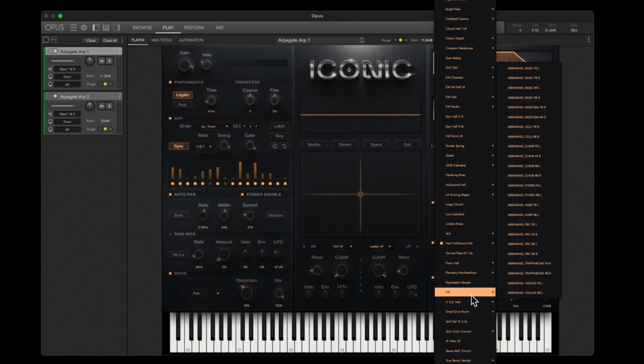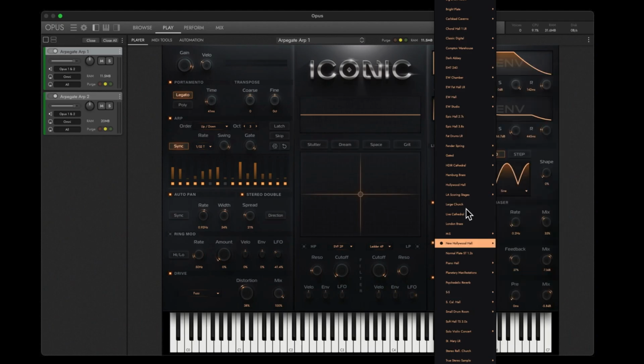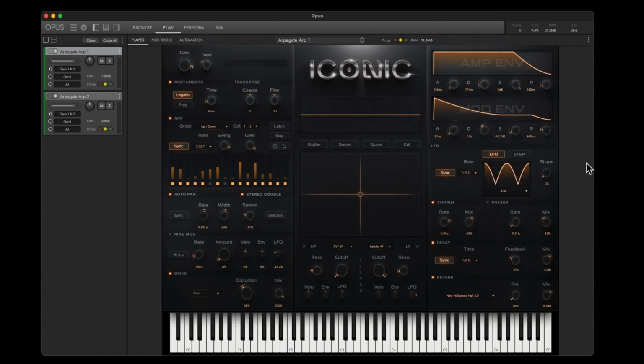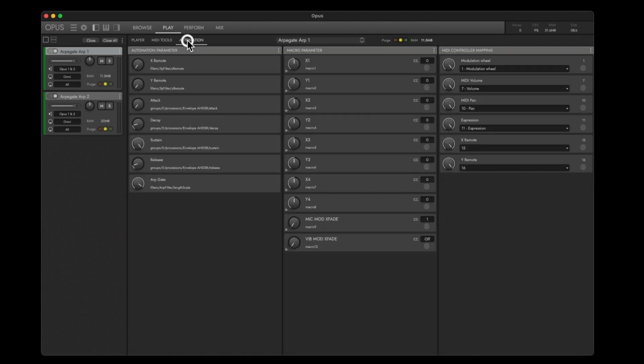The only problem is that it's about 6 point, so that's a bit difficult for me to see, especially in that kind of color. Anyway, that's just my awful eyesight. In the browser, you've got your player, your MIDI tools, and your automation. And like I said, there's only a few things mapped.